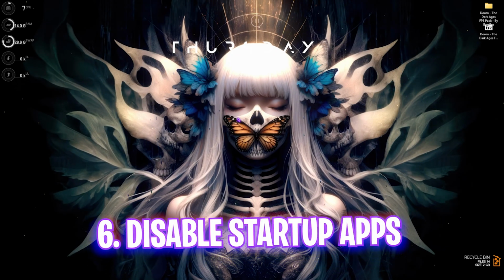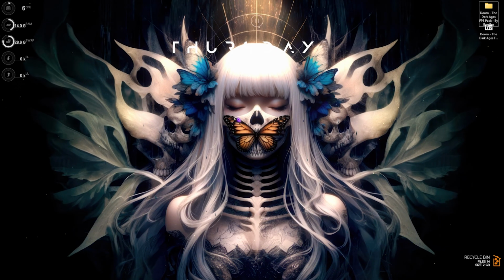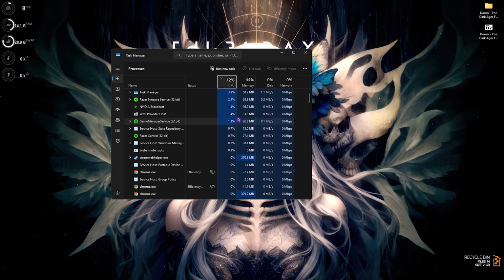Next step is disabling unwanted startup applications, and for that, simply press Ctrl, Shift, and Escape all together, and this will open up Task Manager right on your PC.